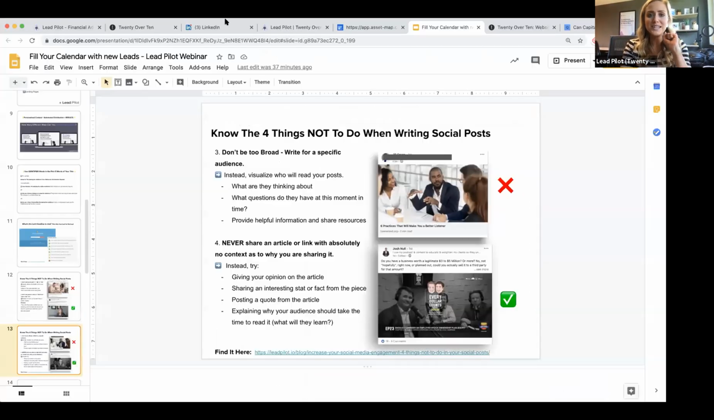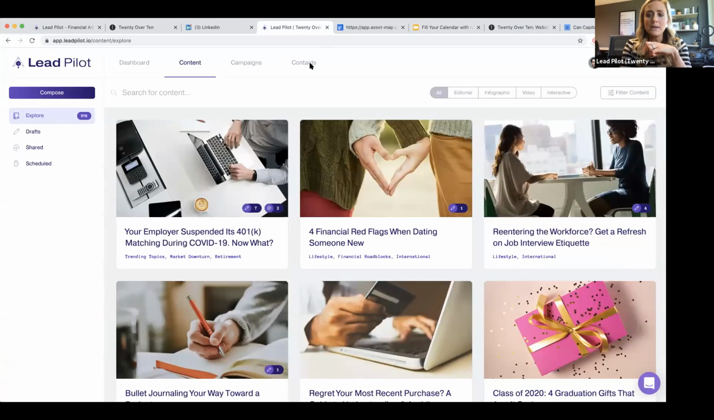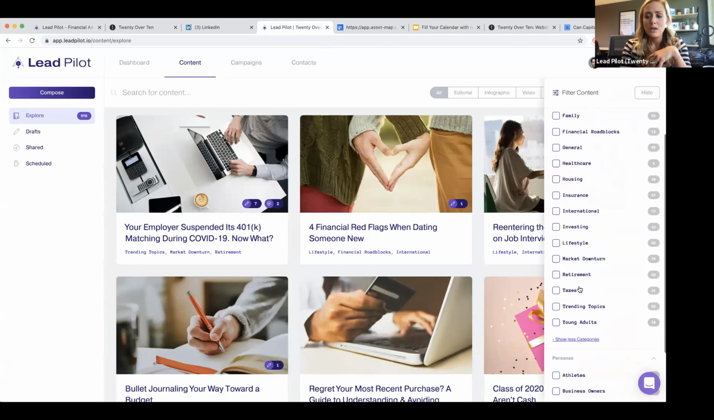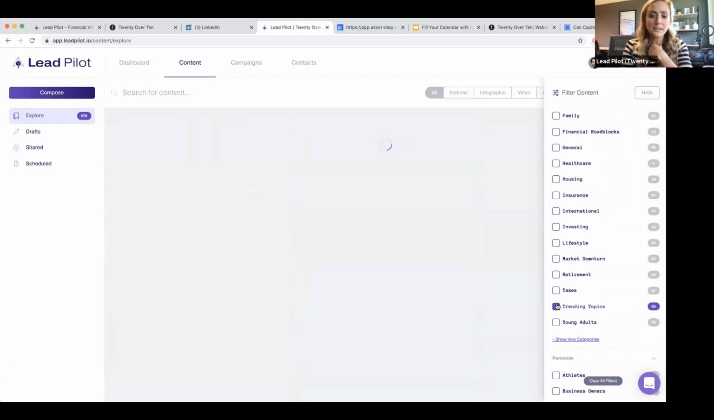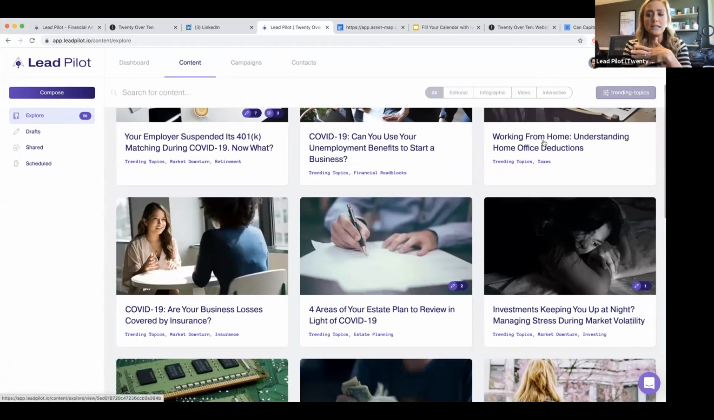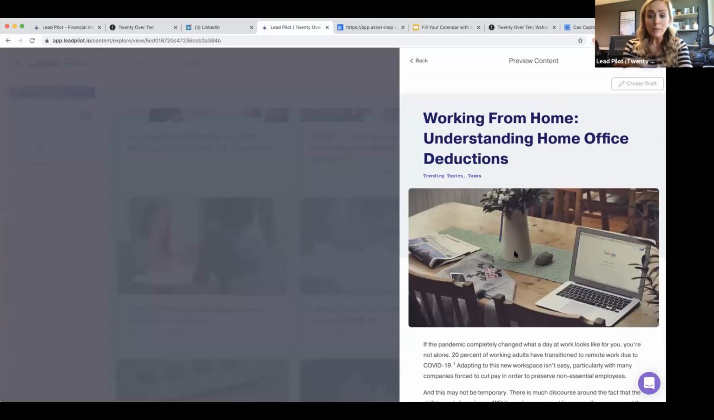We'll get to those tips in a second, in Lead Pilot, because again, we have that category, which is trending topics. So at any time, if you click trending topics, you're going to see all different kinds of articles that are about the pulse of what's going on in the country. And you can use these to really propel your social media presence and have engaging, timely content, right?